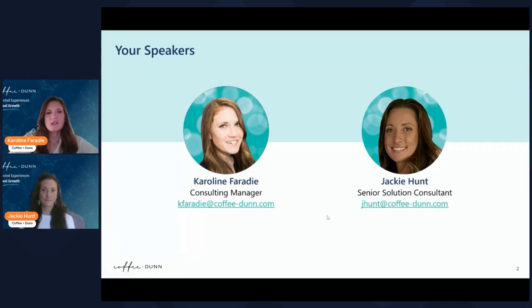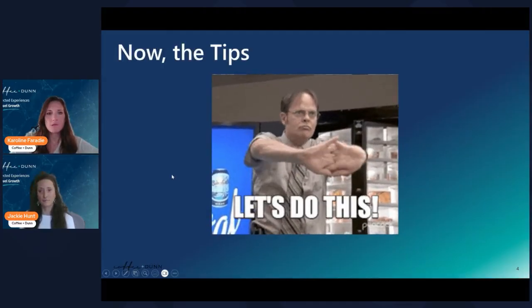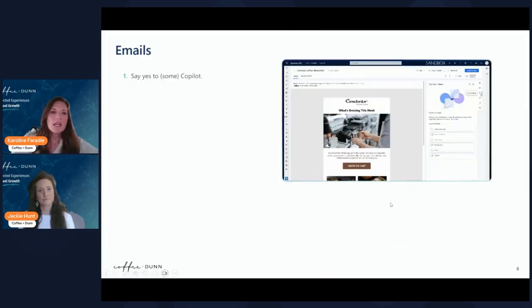Awesome. So now let's get into the tips. Just to give you a little bit of an idea of what we're going to be sharing tips on in the features area, we're really focused on CIJ: email, segments, triggers, forms, journeys, consent, and then security related to customer insights. Then we're going to give you a little roadmap of what is to come related to CIJ, and also on the customer insights side as well. So without further ado, let's begin.